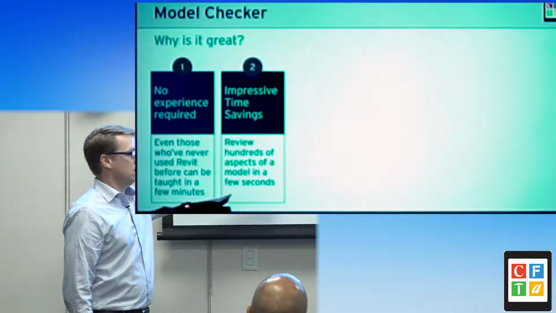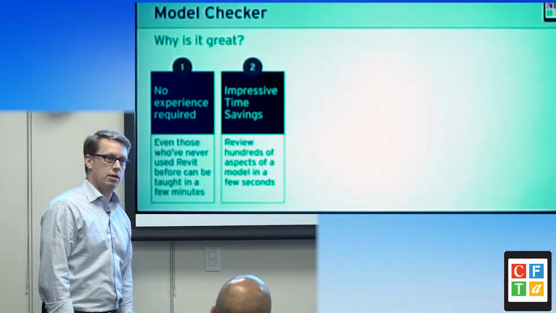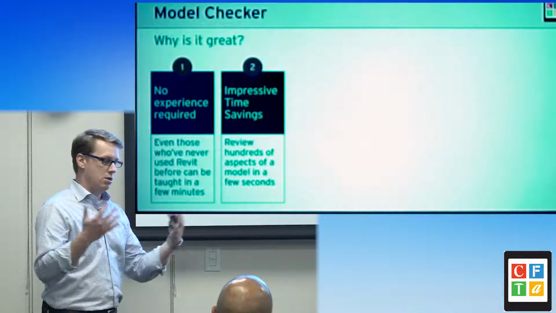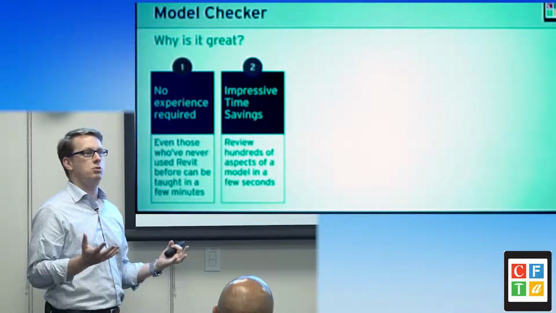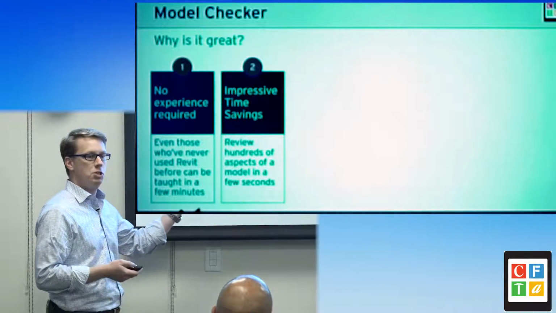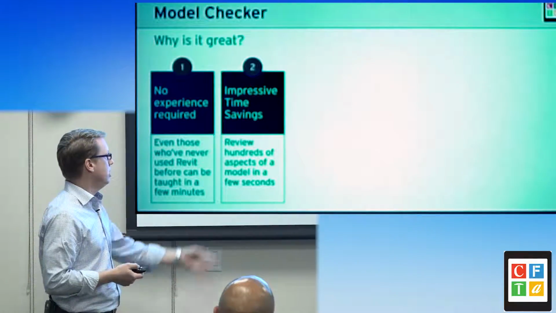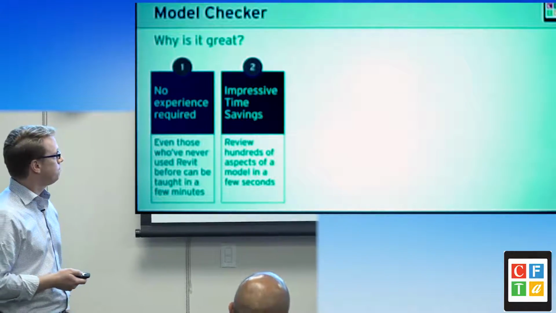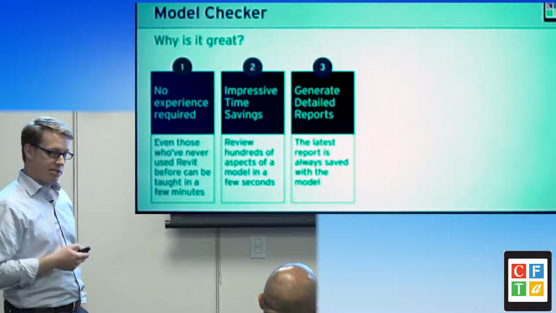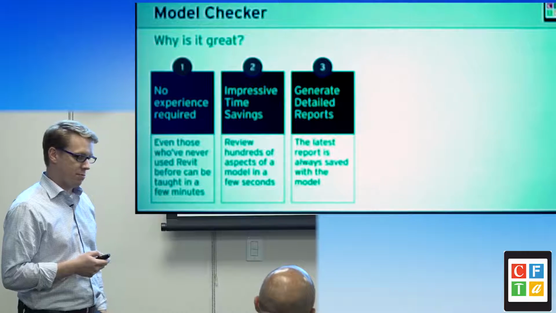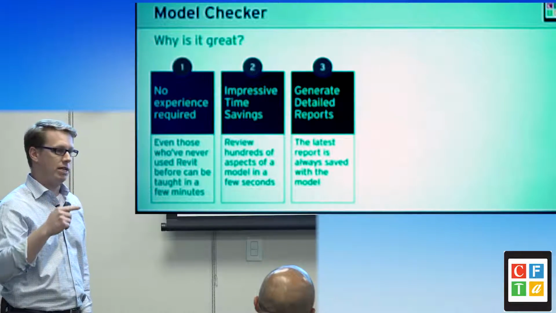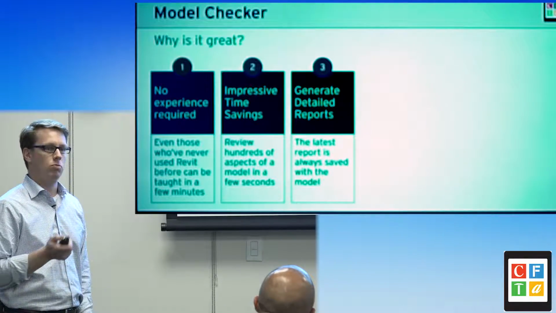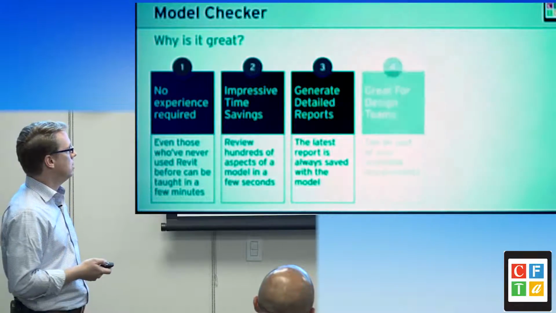The time savings is unbelievable. I can check a model, an enormous model, for hundreds and hundreds of settings and features and aspects in just a few seconds with it. Generates nice detailed reports. Those reports show you specifically down to the element what is the problem, and what is passing.